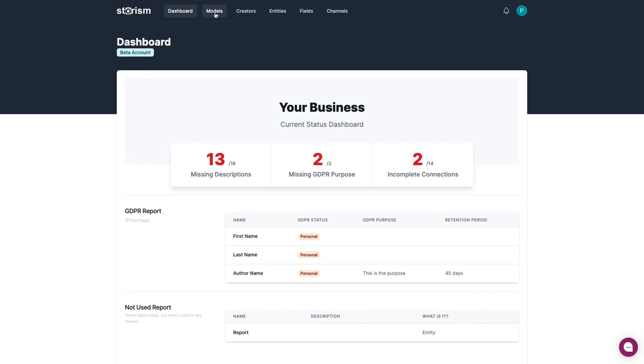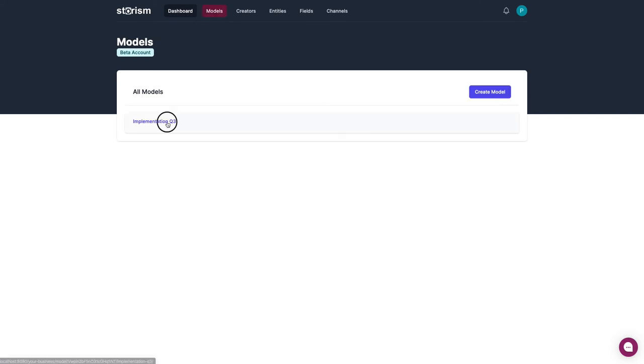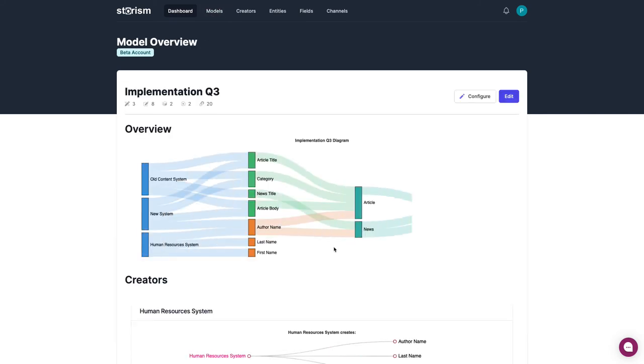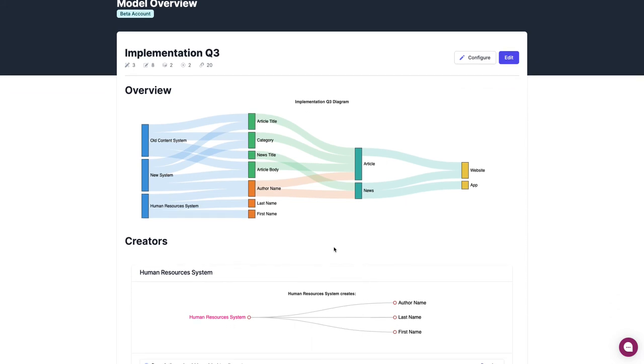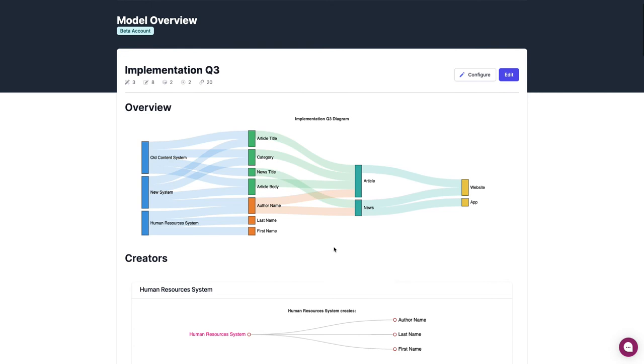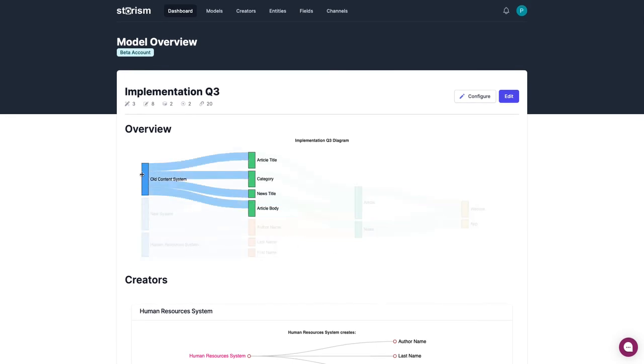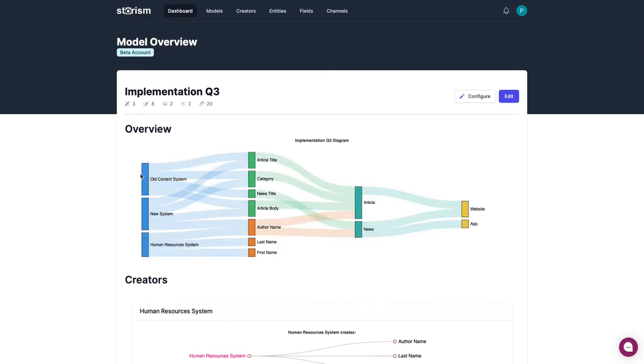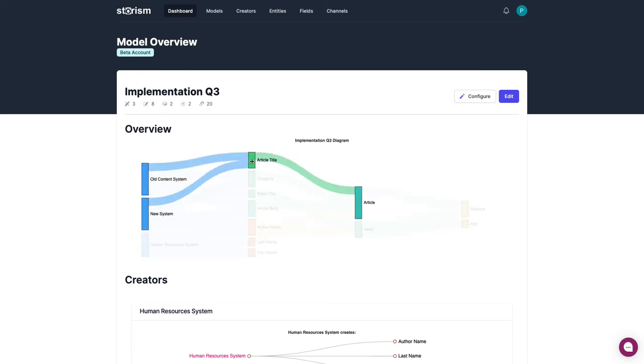So if we go through and have a look, we just have a single model configured at the moment. And here we can see our nice view of exactly what we have within this model. So on the left-hand side, we can see we have 3 different creators, so items that are creating data within our environment. They are creating these different fields. So if we have a look at this article title, we'll see that's being created by both the old and the new systems, and that is being used by the article.